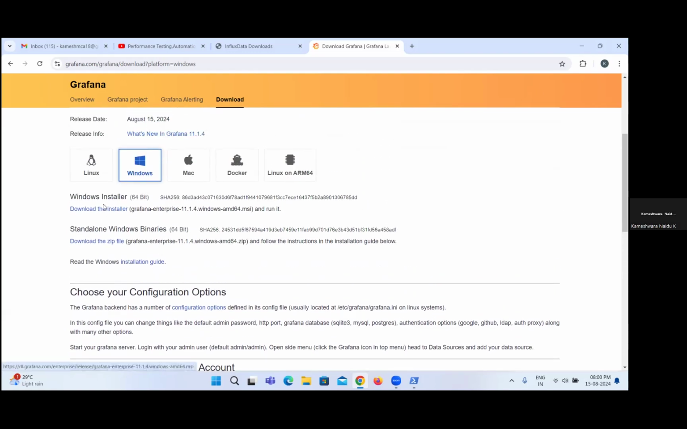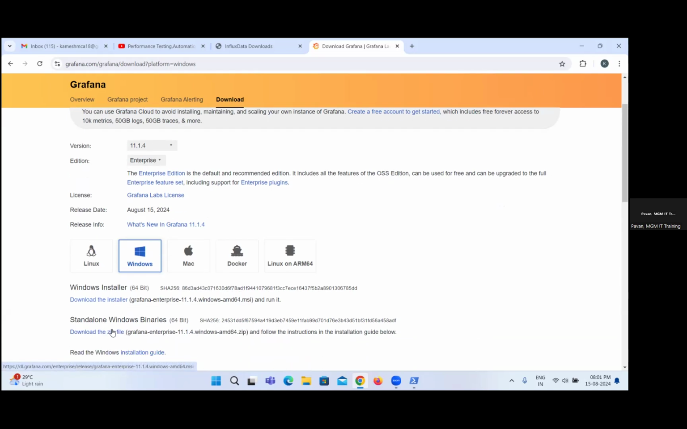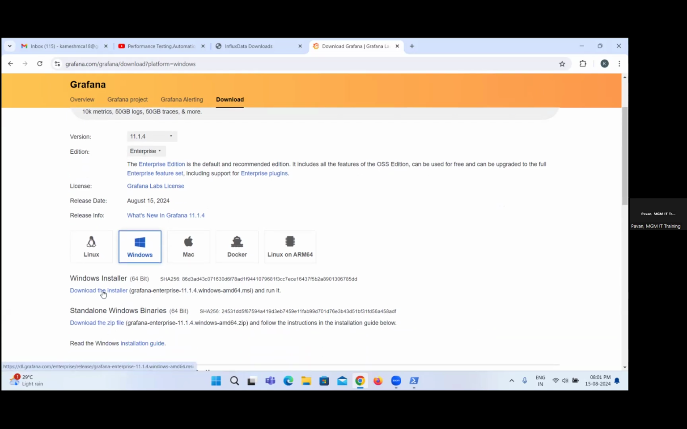Go to the beginning, where we have the Windows installer. Scroll up a bit. Enterprise edition is the default and recommended edition, isn't it? It includes all the features of the OSS edition, can be used for free and can be upgraded to the full enterprise feature set. Right? So click on download the installer or download the zip file. There are two ways that you can download. Anything is fine.